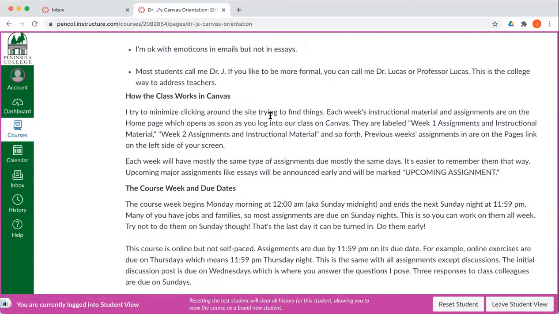This talks about how the class works in Canvas. I try to minimize things. I try to minimize clicking around. And so I put everything I possibly can right in your face so you can't miss it.